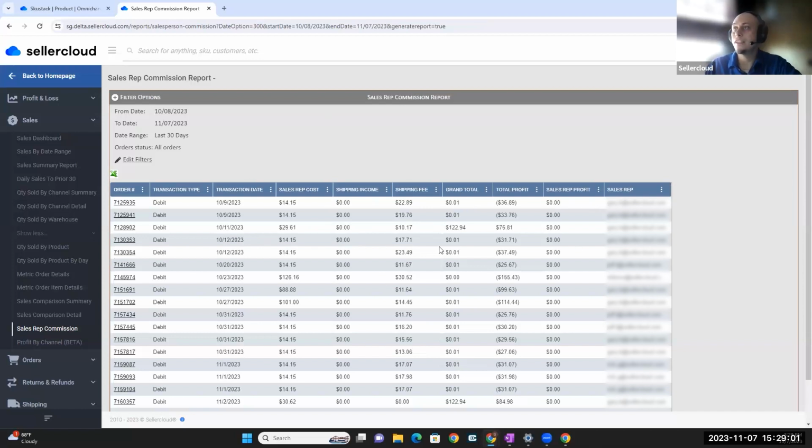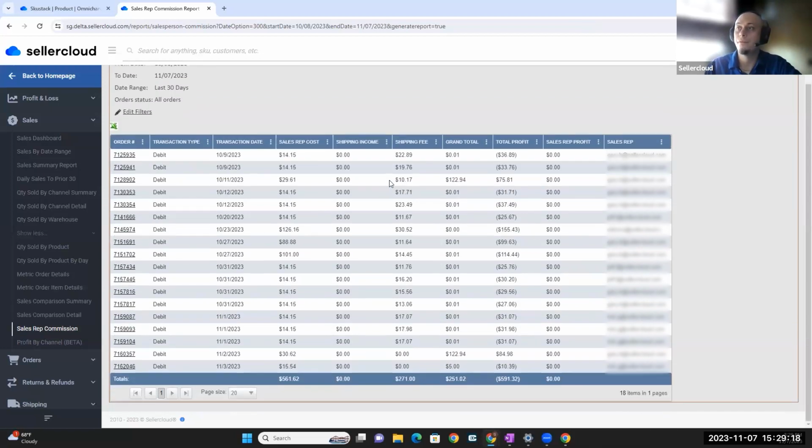Any of these reports inside of Sellercloud as well are easily exportable. So if you needed to send this into any of the other software that's adjacent to Sellercloud, maybe a QuickBooks account or something like that, so that you can manage it for payroll purposes, you'll be able to export all of these different files outside of Sellercloud as well.